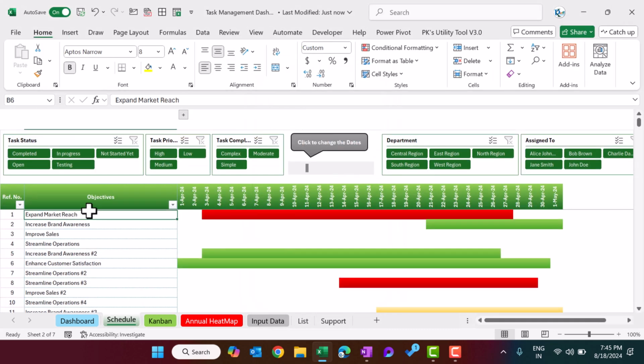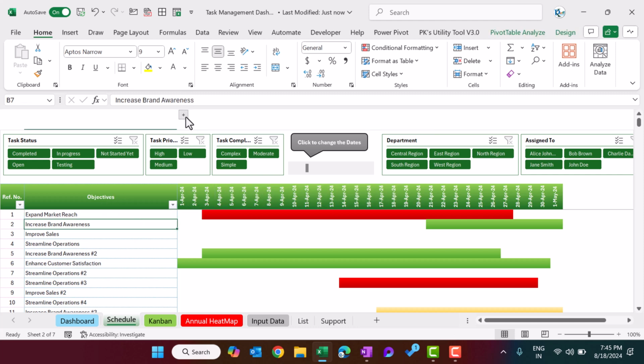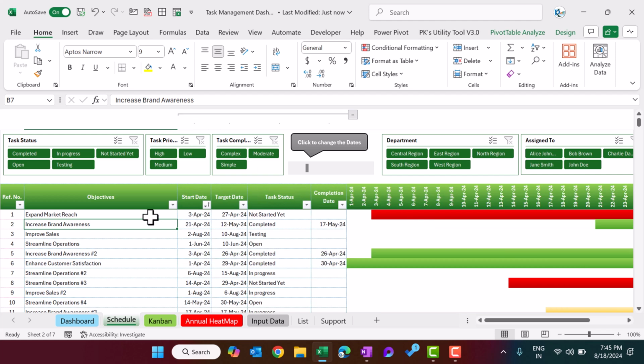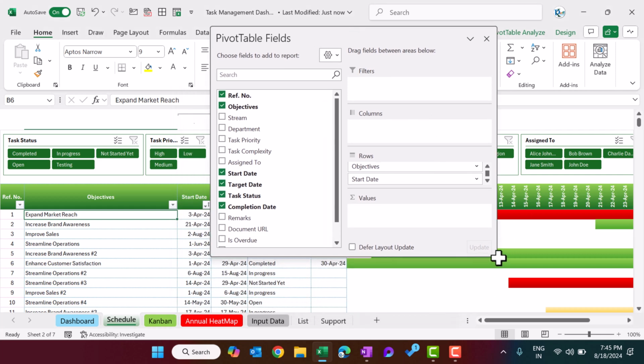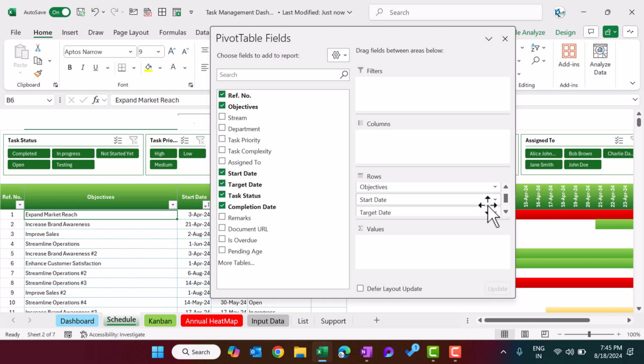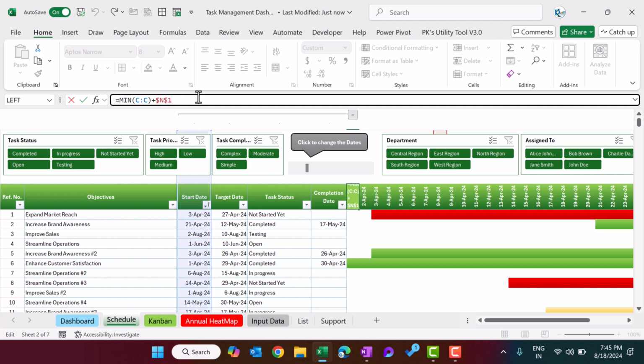Coming to the schedule sheet, here in the schedule we have used conditional formatting, and this is a combination of a pivot table and normal formulas. So let me show you. We have this plus button here to expand the other columns. Just right click here, go to show field list. This is a pivot table, and we have taken this pivot table till the completion date. Here we have these fields: reference number, objective, start date, target date, task status, and completion date till here. Now from here we are adding the formulas, and that formula is the minimum of start date plus N1.